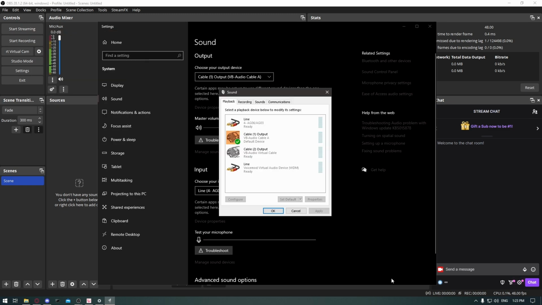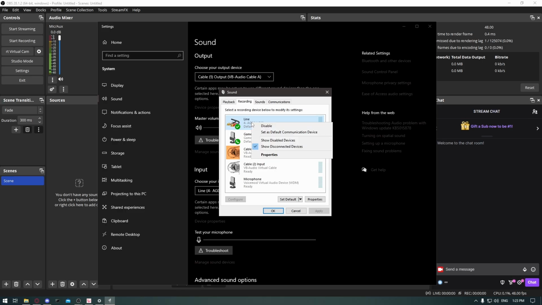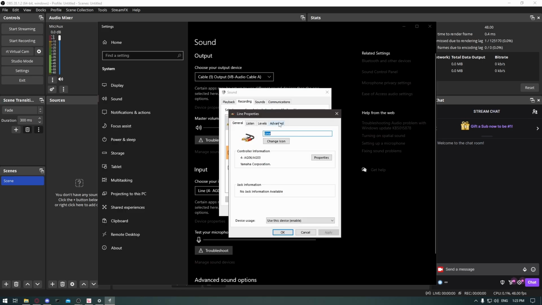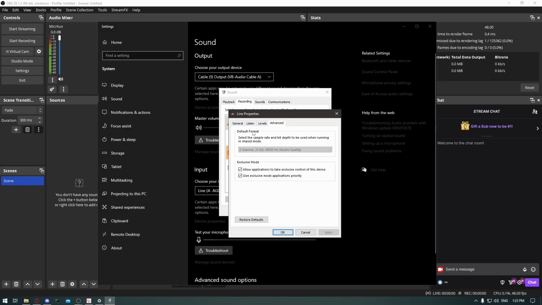You should then get this window popping up, and we want to go to the recording tab. Since we're changing our microphone, we want to make sure that we are here on recording, and then you can right-click on the device that you are using as your microphone, and then hit Properties. If we go to the Advanced tab here, we will have this default format drop-down menu, and here we can select from a bunch of different options.